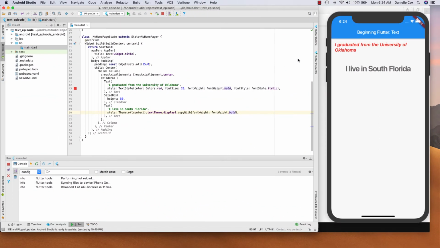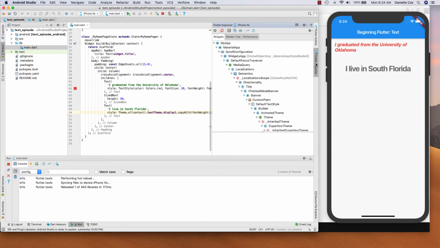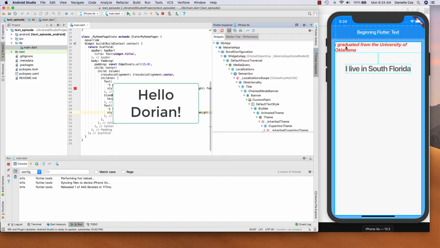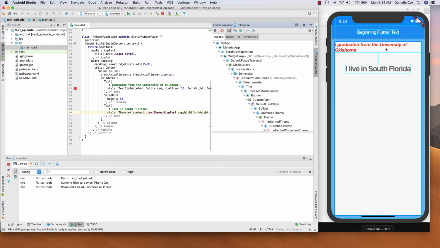Here's a way you can tell if that's what's going on in your code. Go over to Flutter Inspector, and in Flutter Inspector, there's an option up here that will actually show you how things are laid out. In this example, you can see that the "I live in South Florida" is bounded exactly, so its width is exactly the width of the text. However, the "I graduated from the University of Oklahoma" goes the full width. And that's the reason why we see what we're seeing.